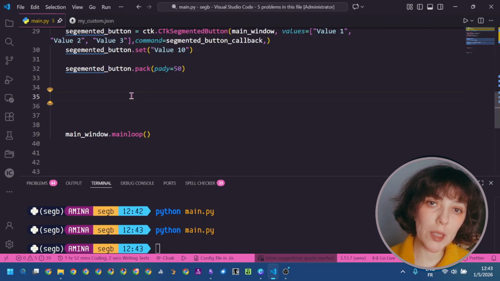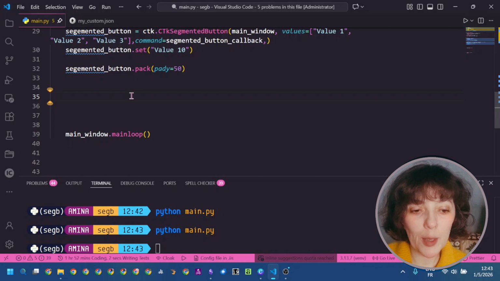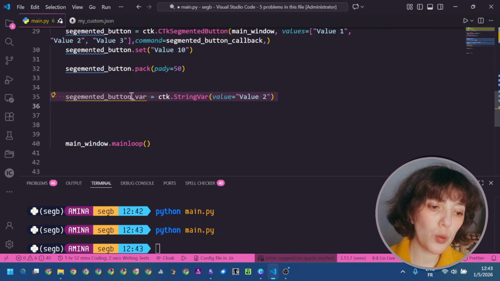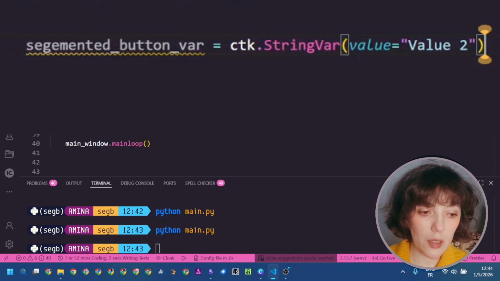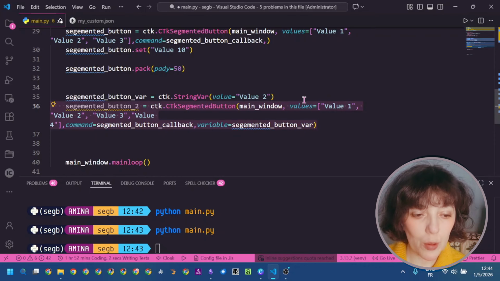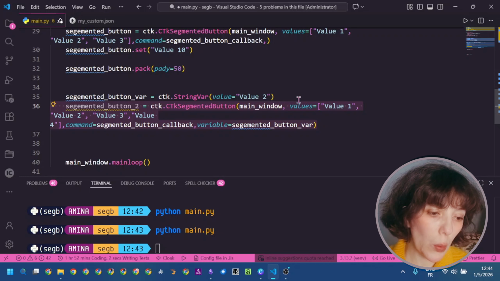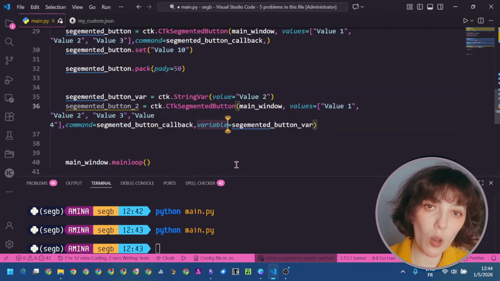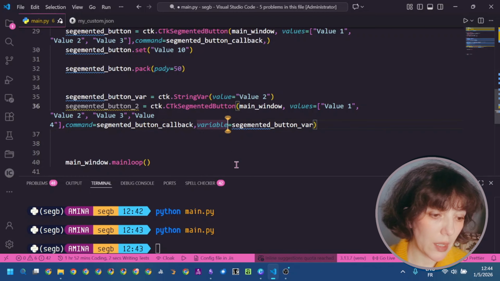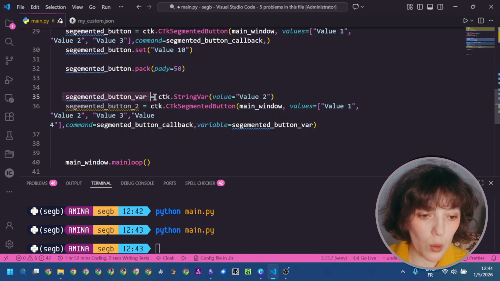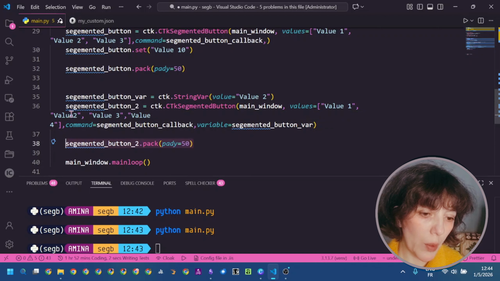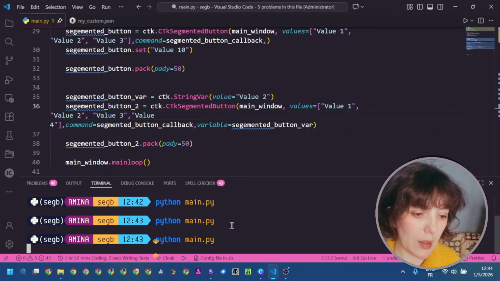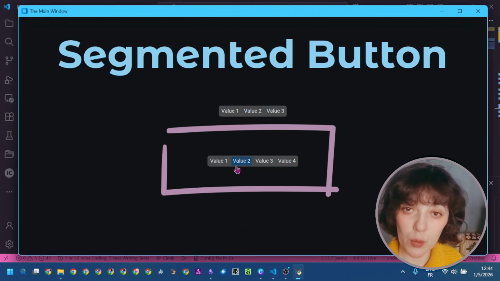The second way to specify the selected button is related to the way you create your button. For example, here we are going to use a string variable that will be initialized with a value. In here it's initialized with the value 2, and then you create your segmented button, but you associate that string variable with it by setting the variable property. In here the variable property is set to the segmented button var, and then you add your button to your window. Now if I run the code, I can see here that the value 2 is selected.